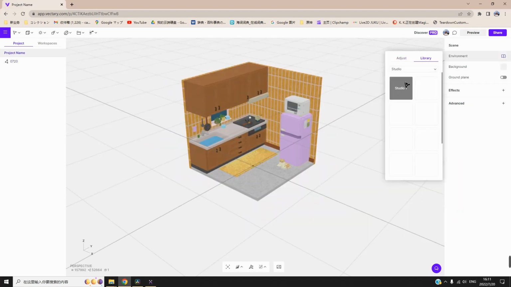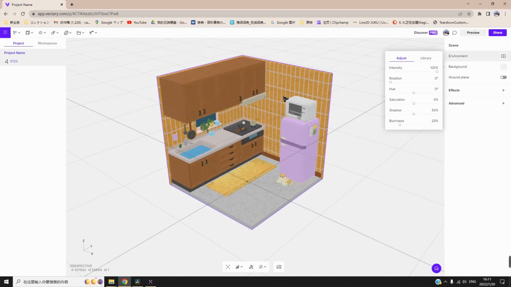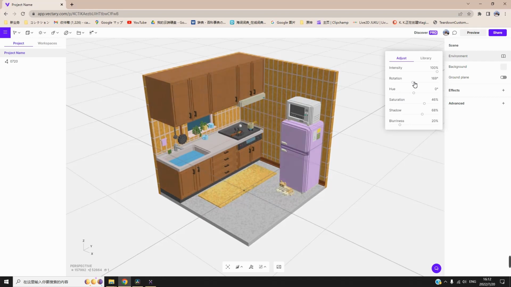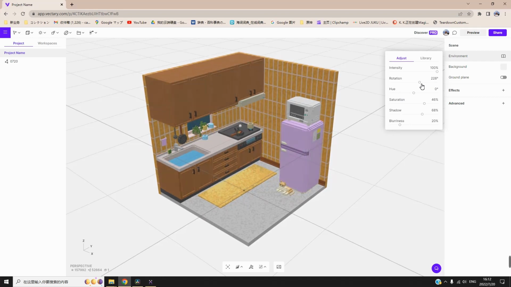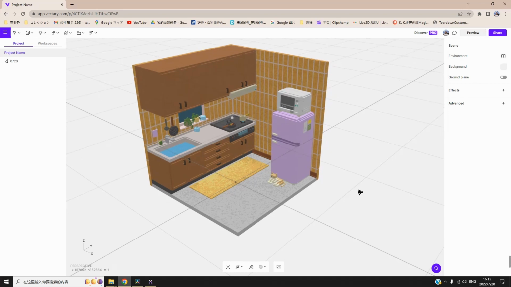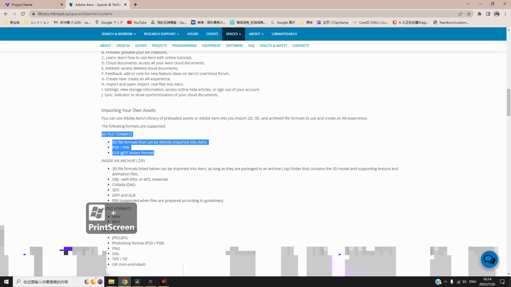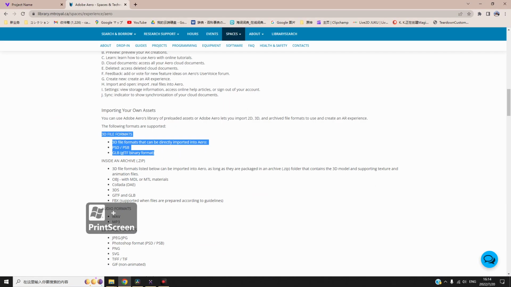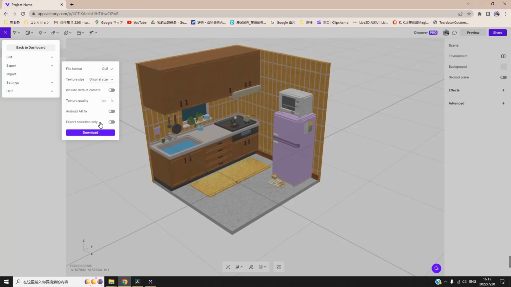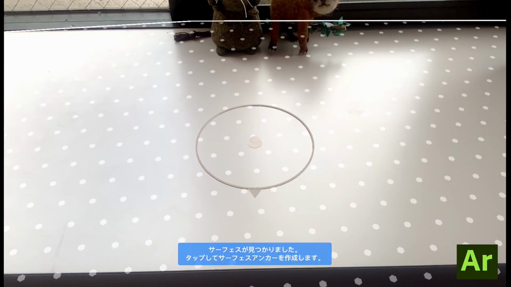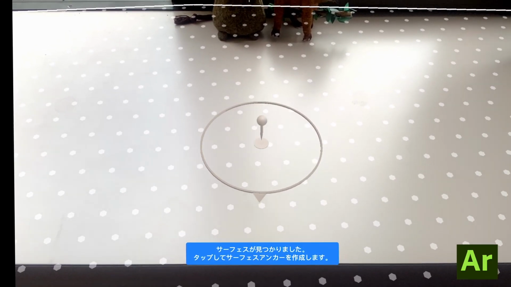Change the environment light if you like. That depends on where you are going to perform it. When editing is finished, export and download the GLB file so that Adobe Aero can read it directly. Copy the GLB file to your device and open Adobe Aero. Next steps are the same as before.